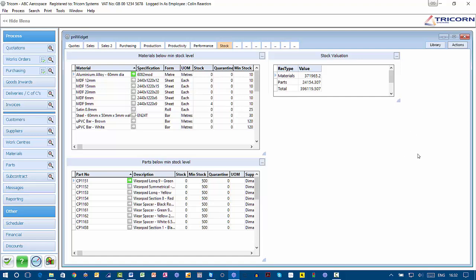If a user attempts to launch a widget that they do not have authority to see, then they'll get a message saying you do not have authority and they'll be blocked from seeing it, which will protect the customer from information being shared with people that perhaps they don't want to see it.